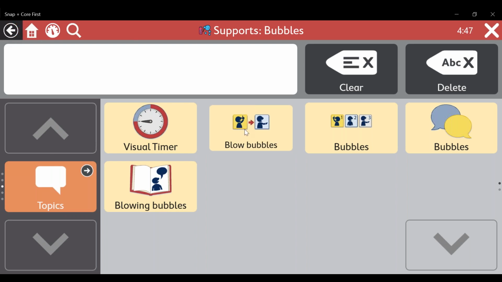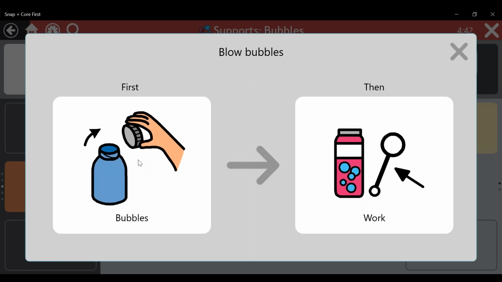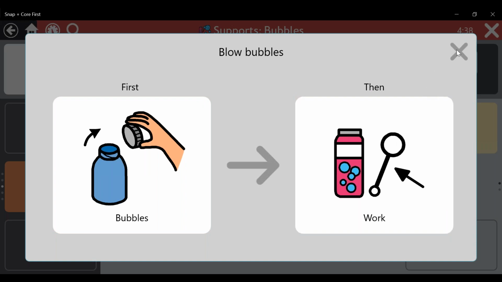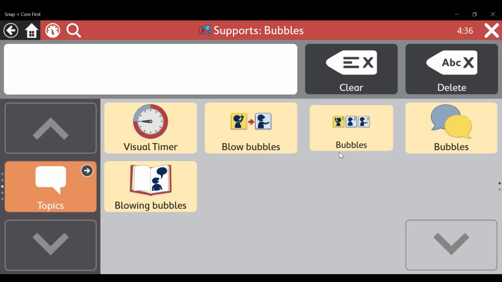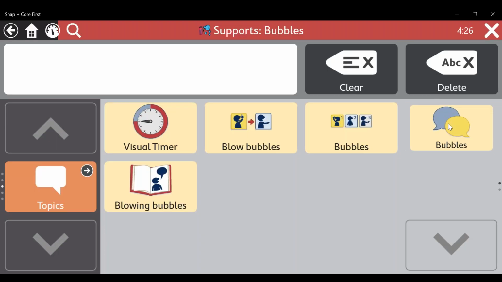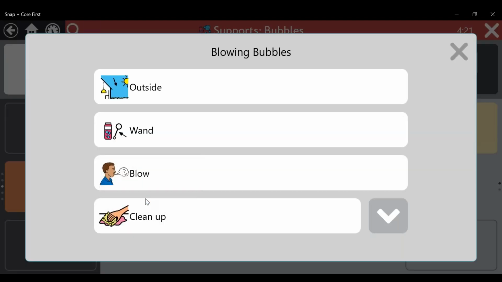We also have first then. So first bubbles, we open the bubbles and then we work. We also have first, next, then, and last. You can edit them however you want. They're all topic specific. As you can tell, these are all about bubbles. We have social stories and scripts too.